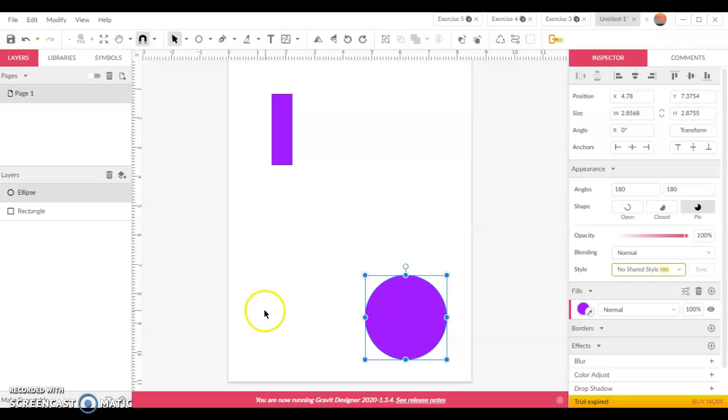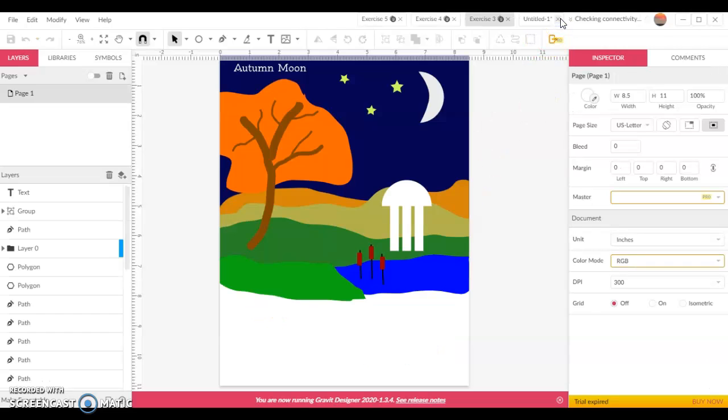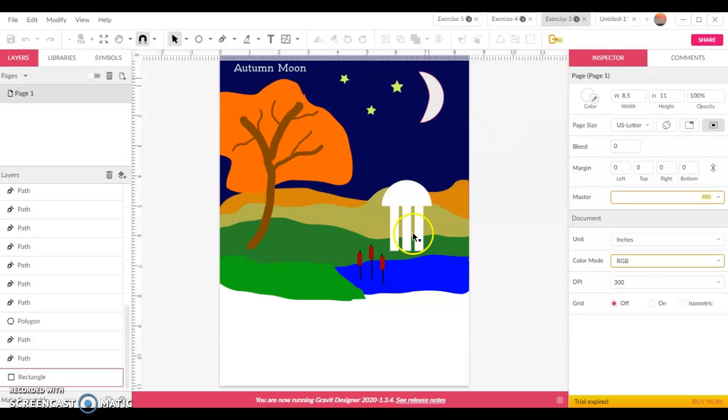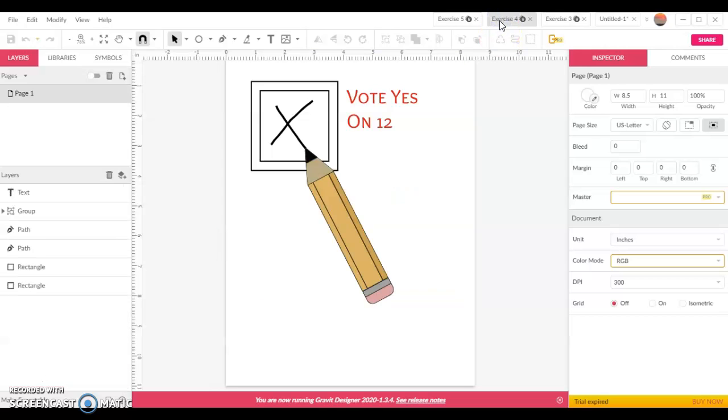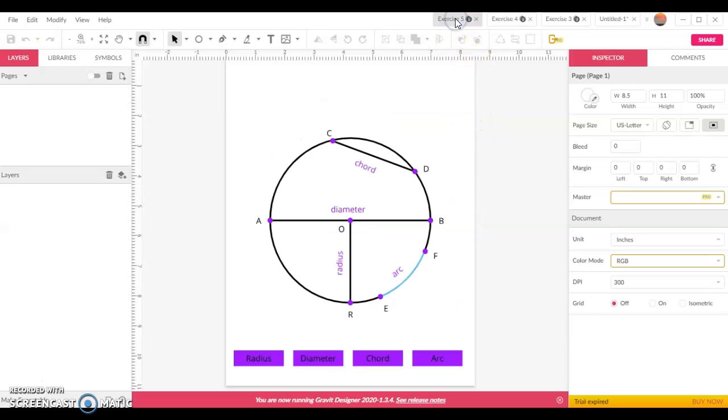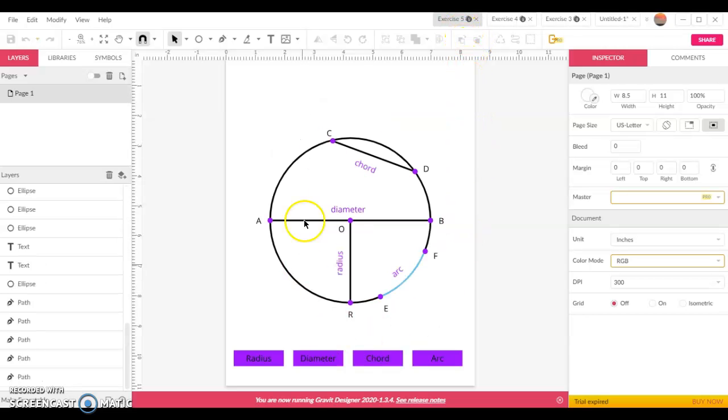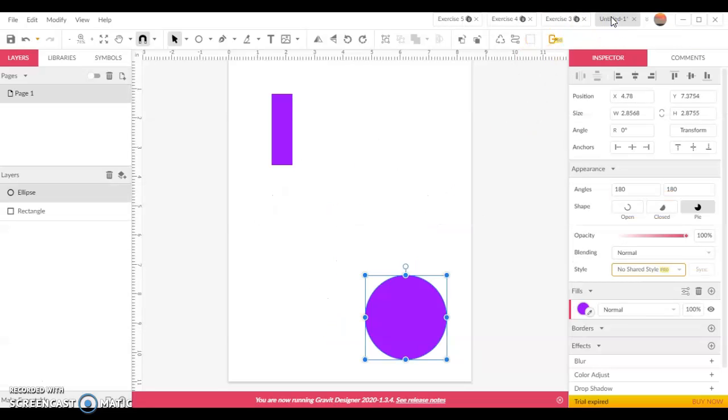Anywho, this week we have three assignments. You are going to be opening up exercise 2 and adding this moon and this little gazebo here and some text. You're going to be working on a new document, drawing this pencil, and then you are going to create this also. There's only actually a few things that are new that come with it.